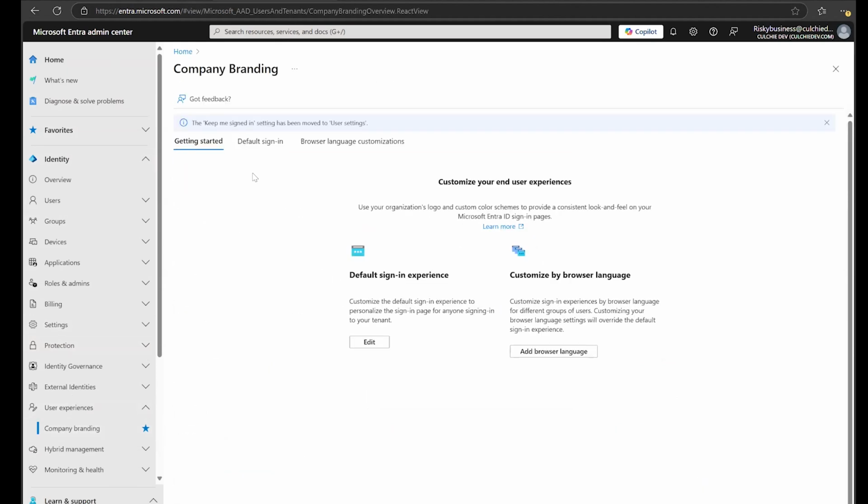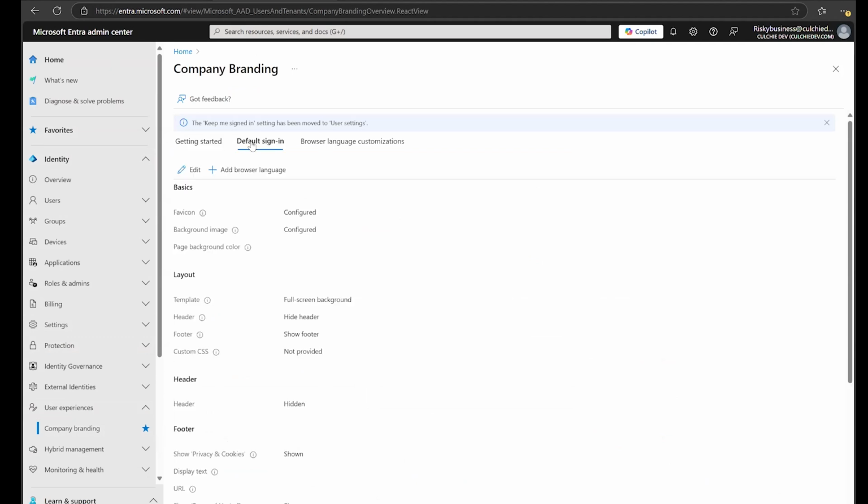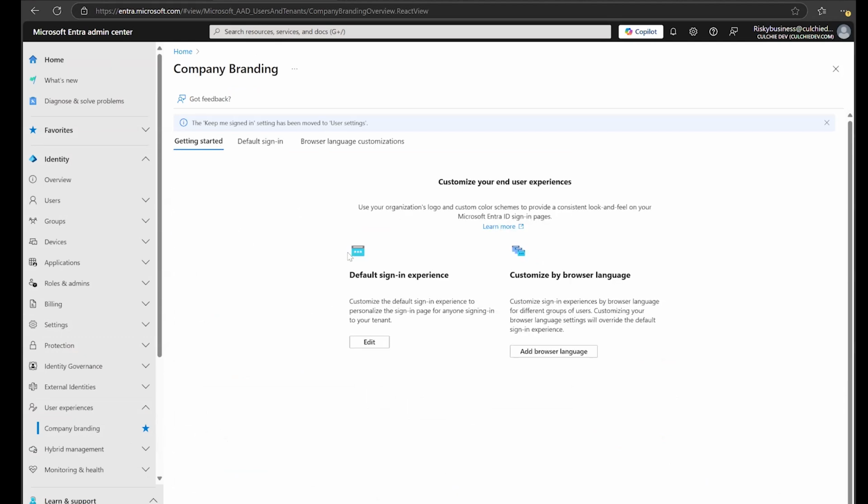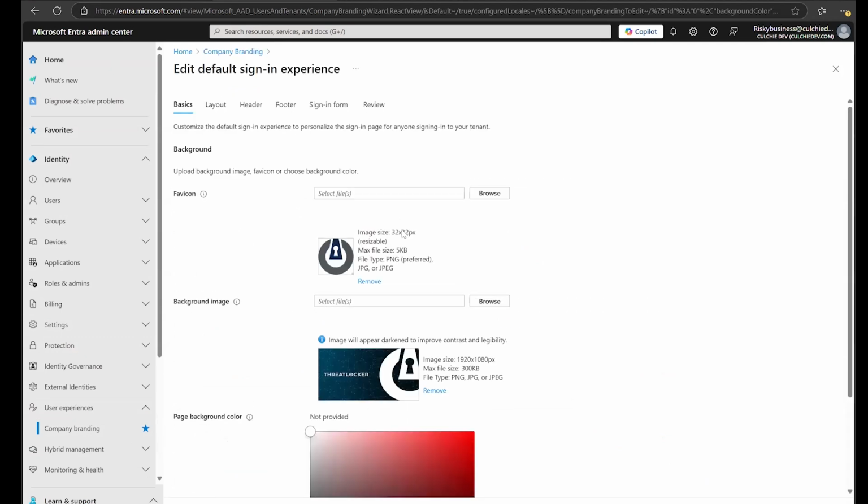So if you haven't set it up yet, you'll come to this screen where it says getting started. If you have set it up, it'll be on this default sign-in page. So if you're here, you then click edit. And here you want to set the background and you set your icon. The sizes are quite small on what you're allowed to do, so you may have to compress the image a bit to get it to fit, but it'll be worth it.